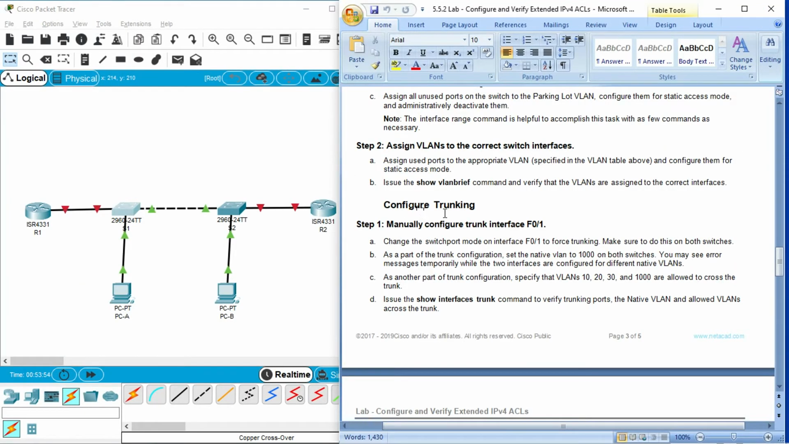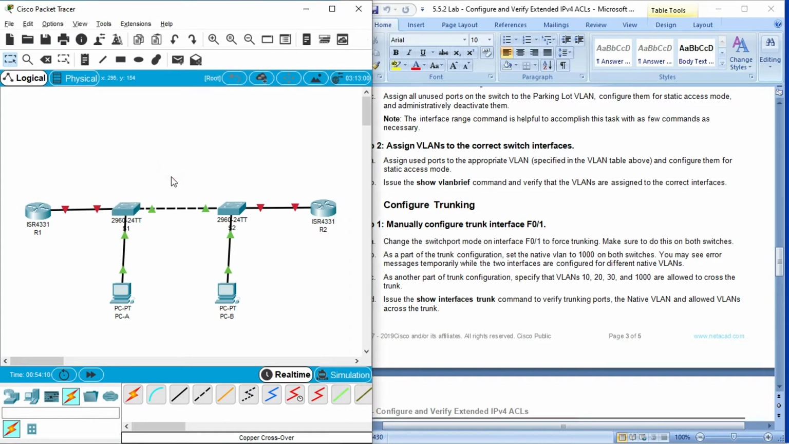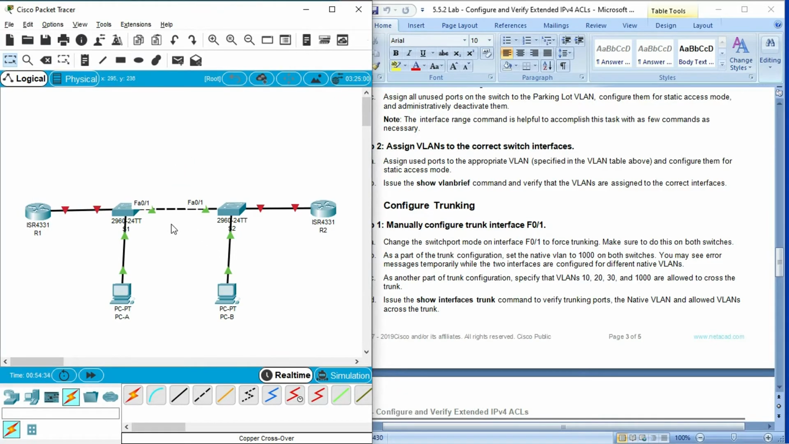Next is configure trunking. Step 1, manually configure trunk interface FA0/1. Change the switch port mode on interface FA0/1 to force trunking. Make sure to do this on both switches. Okay, we can see this S1 and S2 connected using FA0/1 both sides. We will configure trunking between this S1 and S2.